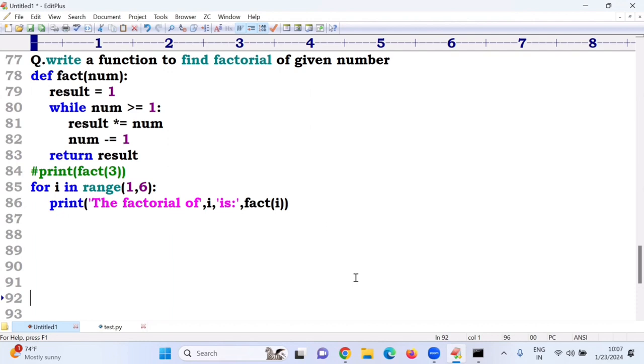Now the question is, a function can return how many values? Only one value. In any other programming language, like C++, a function can return only one value, except Python. A Python function can return any number of values. Python is special; it will return any number of values.